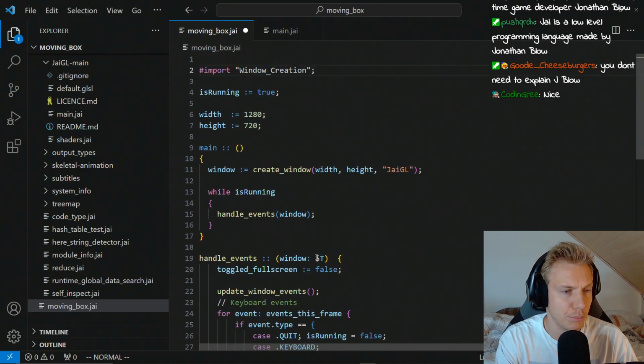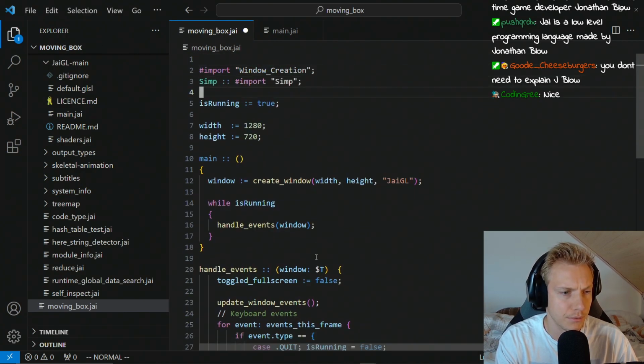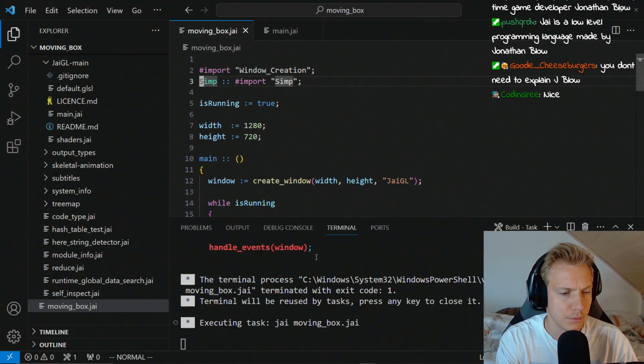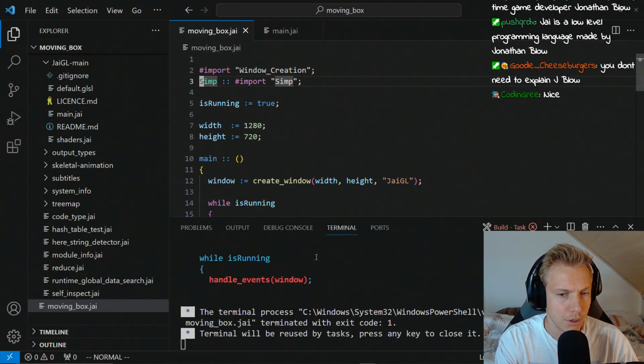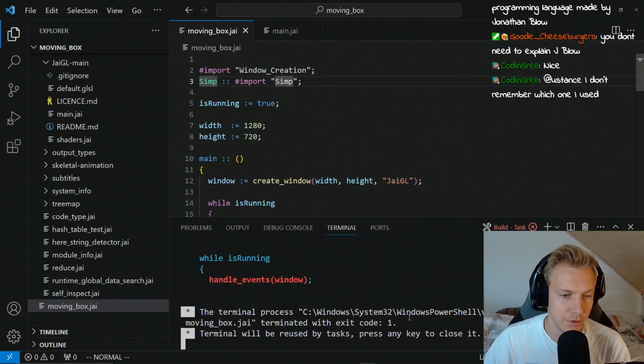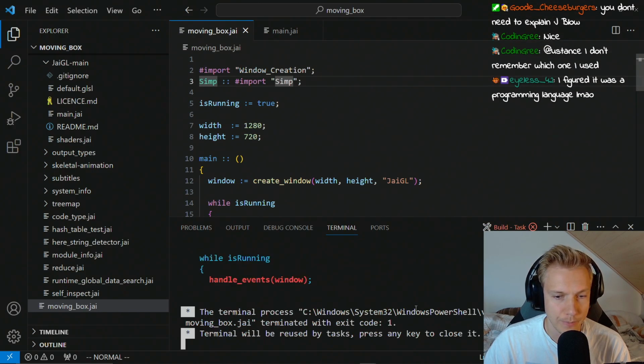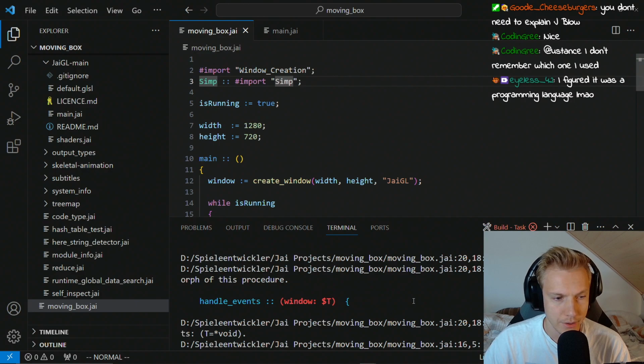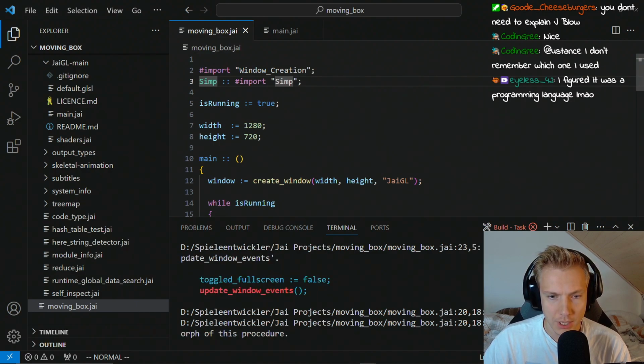I wonder if you can put this here. No, it doesn't know about handle events, which is the following. Undeclared identifier update window events. I wonder where that comes from.